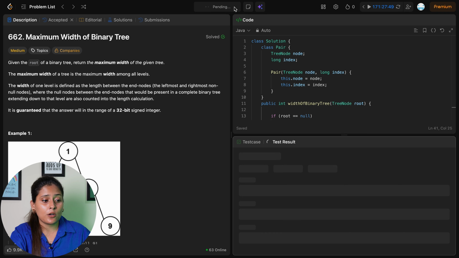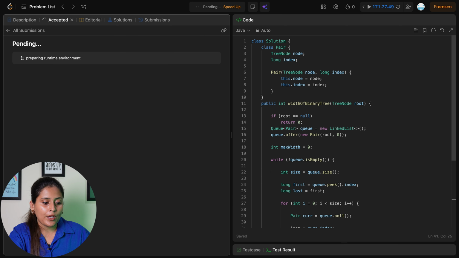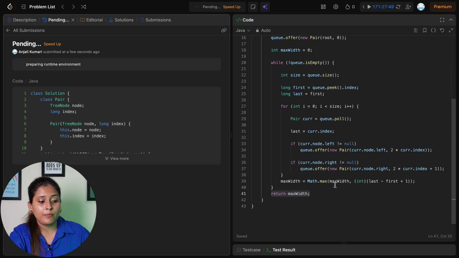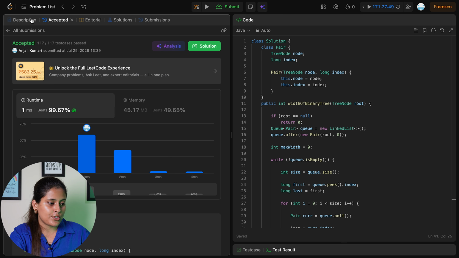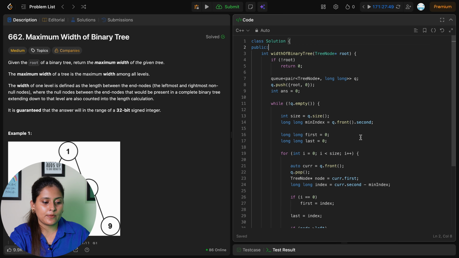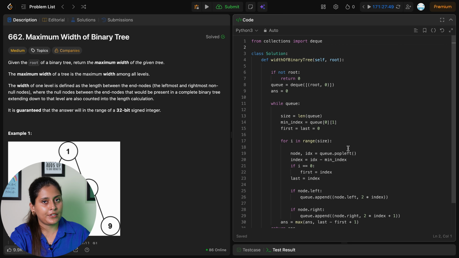So the time and space complexity for this code will be O of n. So this is done. Now let's try to submit this. I hope you understood why we played with that indexing. Okay, this was the code in Java. Here is the code in C++ for the similar logic, and here is the code in Python with the similar logic, but with the BFS approach.